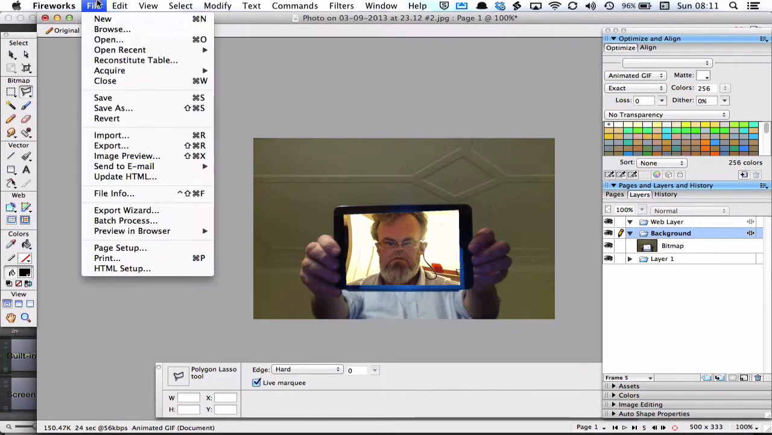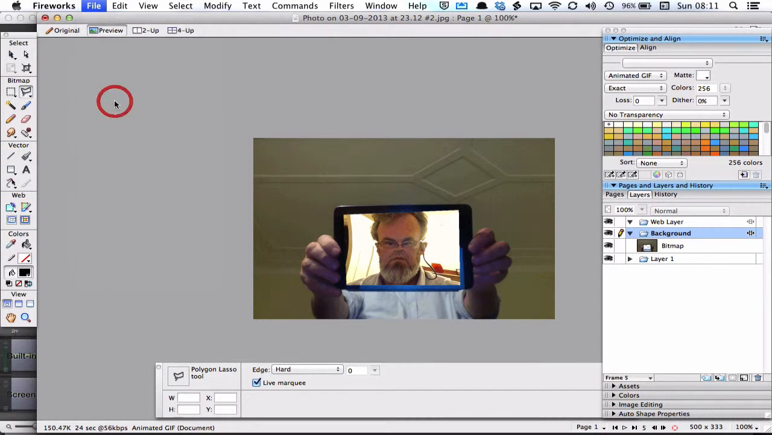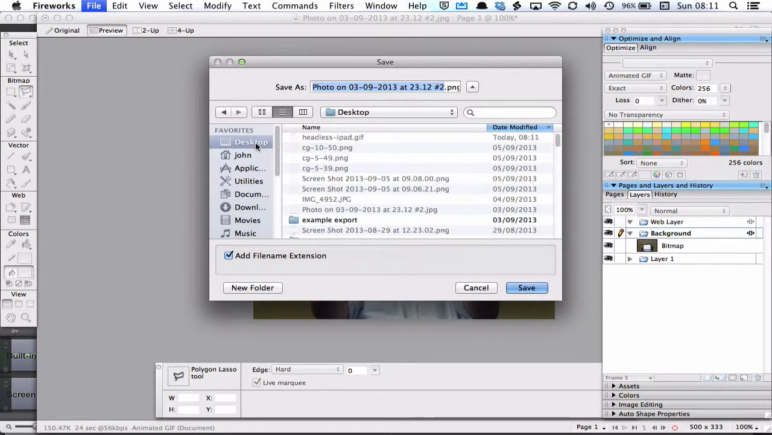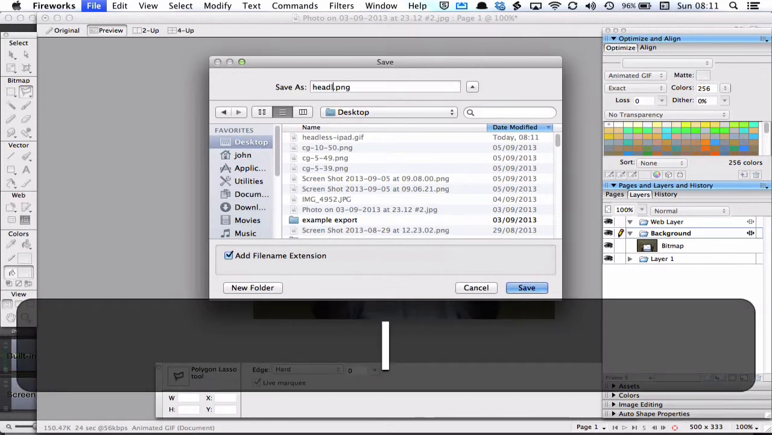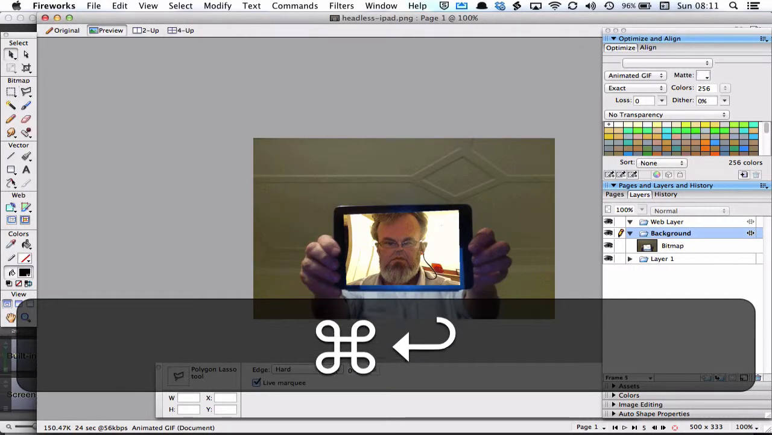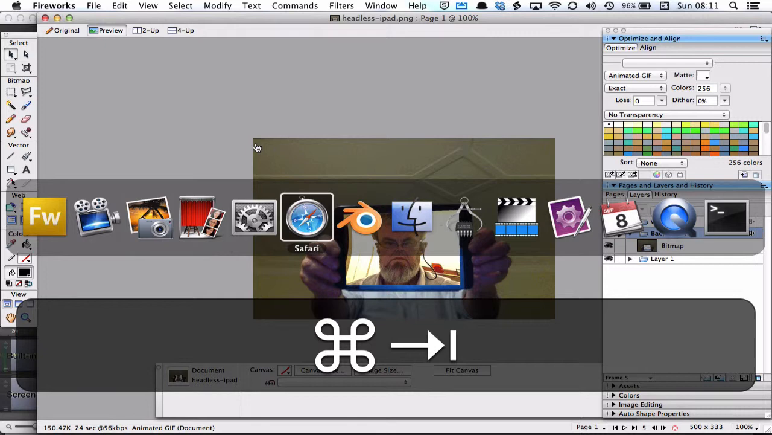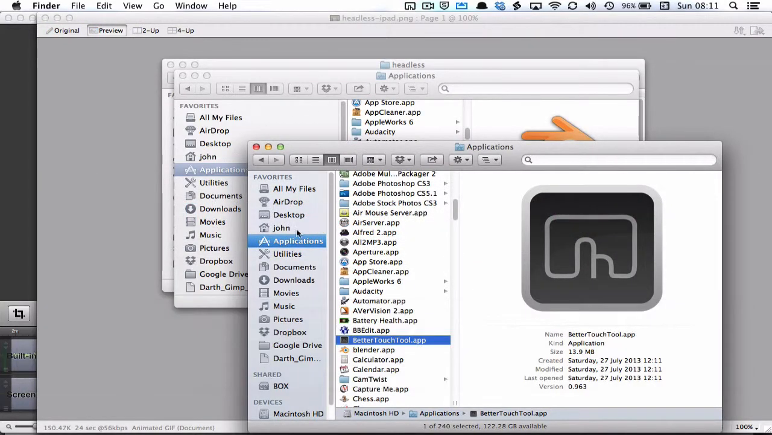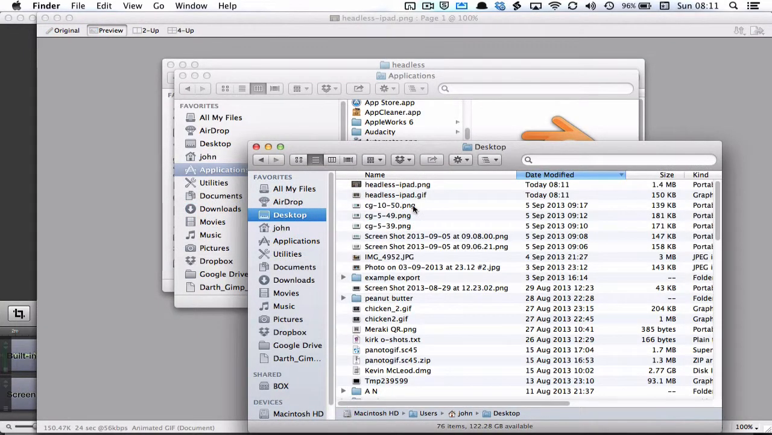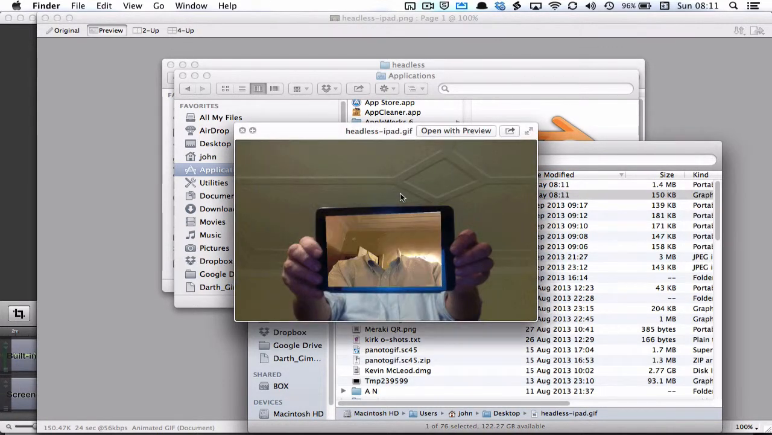And just in case I want to edit this again, I'm going to save this project, but I'll save it as a Fireworks PNG. So I've still got the PNG, which I can edit if I wanted to edit any more. But also on my desktop, I've got my GIF, 150k. That looks not too bad to me.